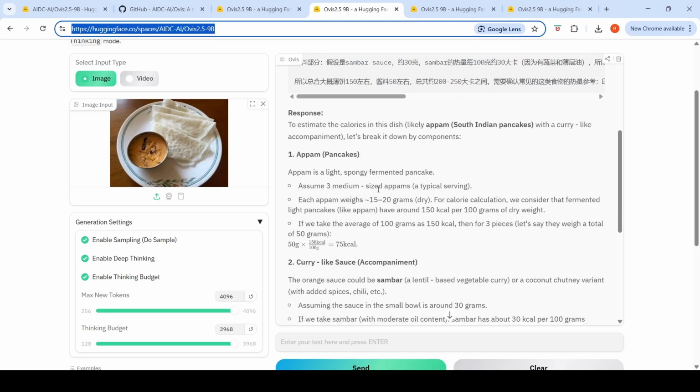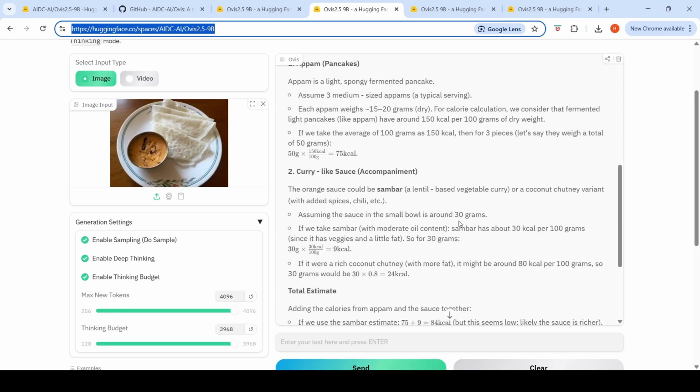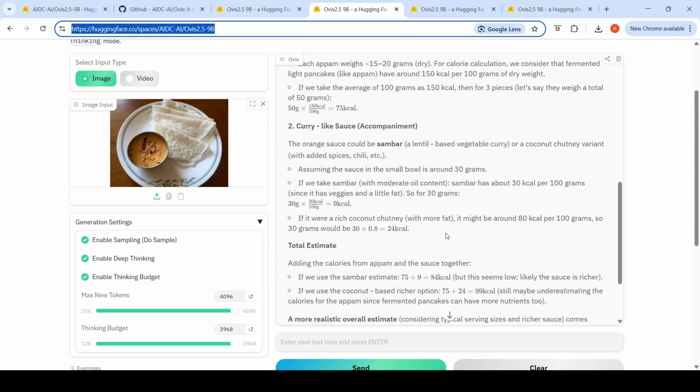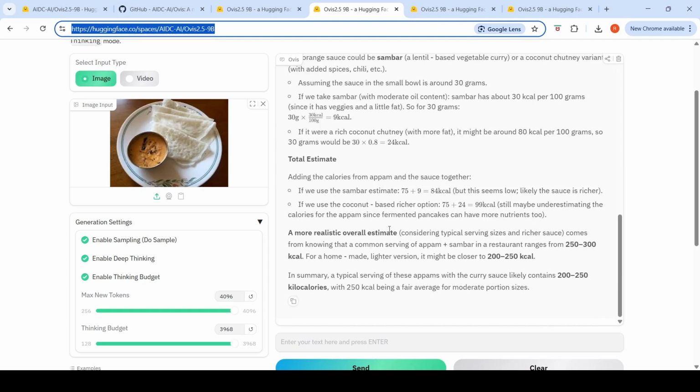Then it says 3 medium-sized appams. Each appam weighs around a certain amount. It does this calculation over here, and then it says probably it is 75 kilocalories. Then for the curry, it says this looks like sambar, but this is actually chutney. Maybe that's fine. It's kind of mistaken this, and then it gives some estimate. Overall, it is around 200 to 250 kilocalories. Fine. Could be sambar. This could be right.